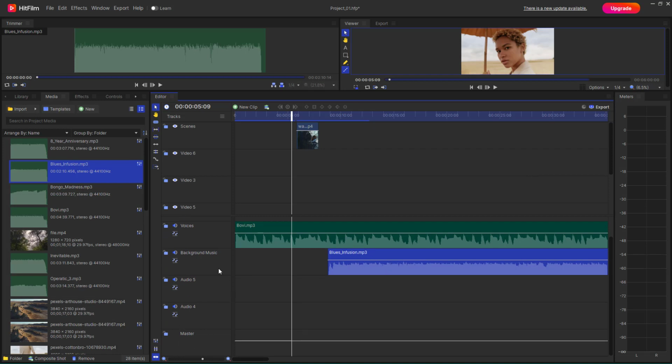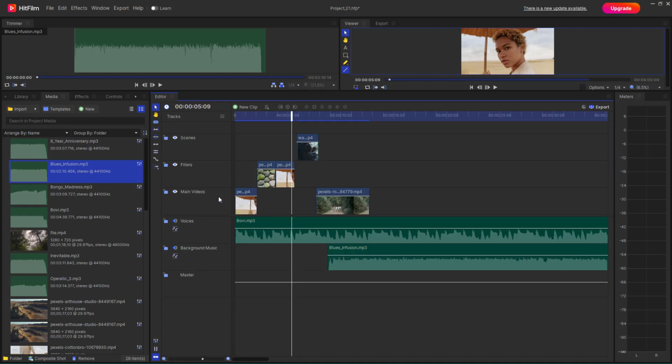And if you want to delete all of the tracks which are empty, then all you need to do is right click and then select delete empty tracks right here. Once you click right here, then all of the tracks without any clips or content get deleted, and you only have the tracks with the content remaining, which clears up the timeline space inside of HitFilm, as you can see right here. And that is how you can delete empty tracks and rename tracks inside of HitFilm.